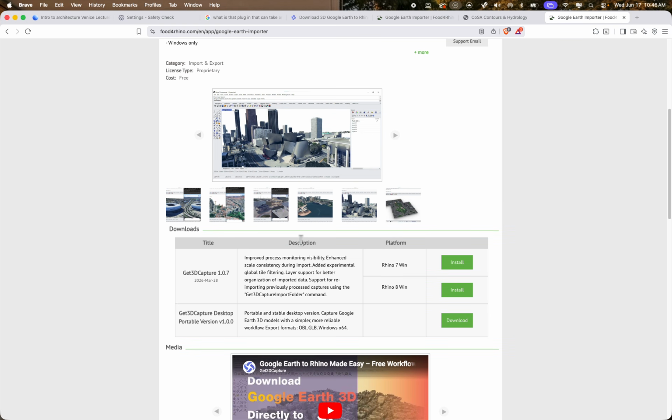But it definitely does have some options that I can't necessarily show you today. But if you have Rhino 7, it works for Rhino 7. If you got Rhino 8, wonderful. Most of us do. And you can install it for that.